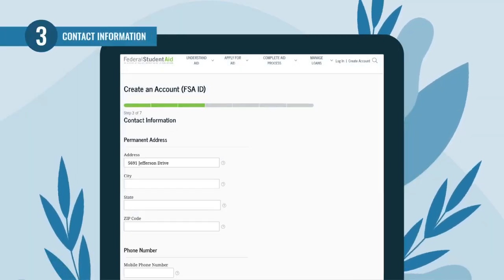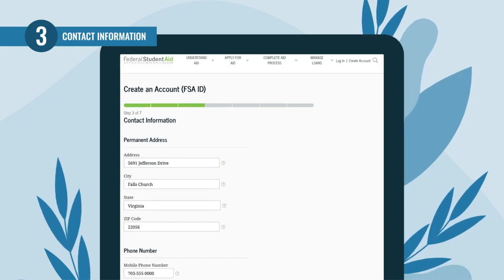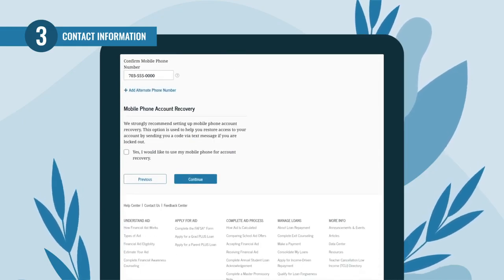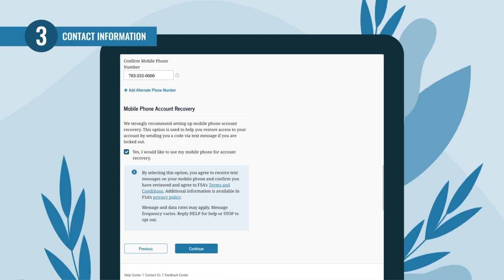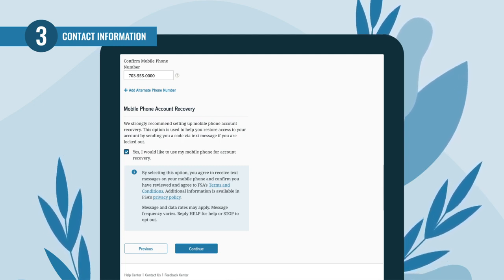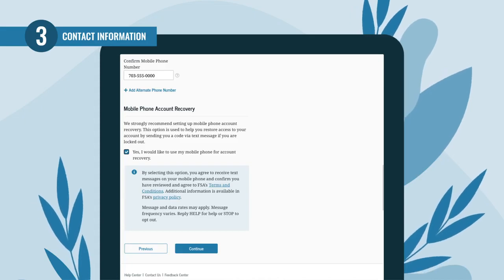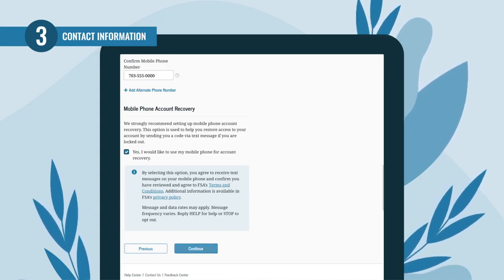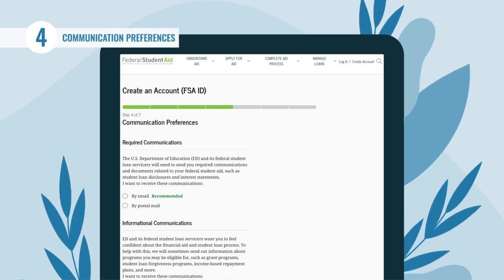Next, enter your permanent address and mobile phone number. Indicate if you want to use your mobile phone for account recovery. We highly recommend this option, as it will help you access your account if you forget your username or password in the future. After selecting Continue, you'll be prompted to choose your communications preferences.